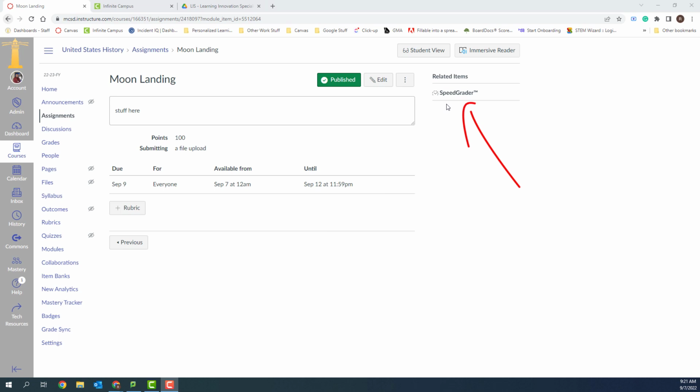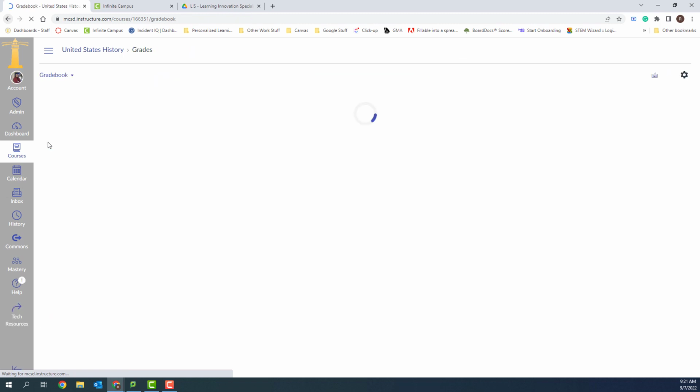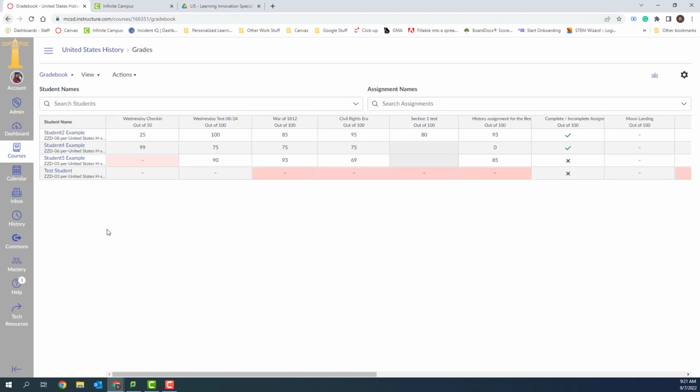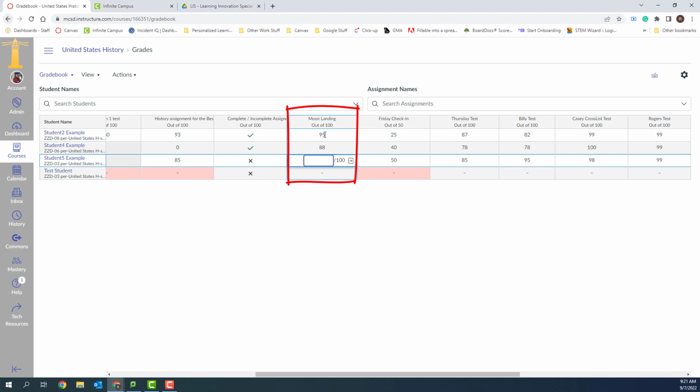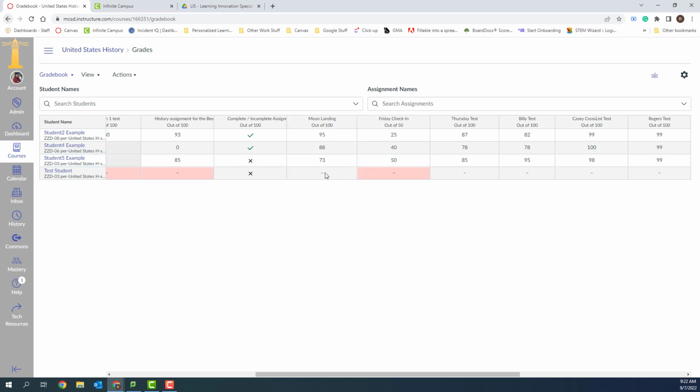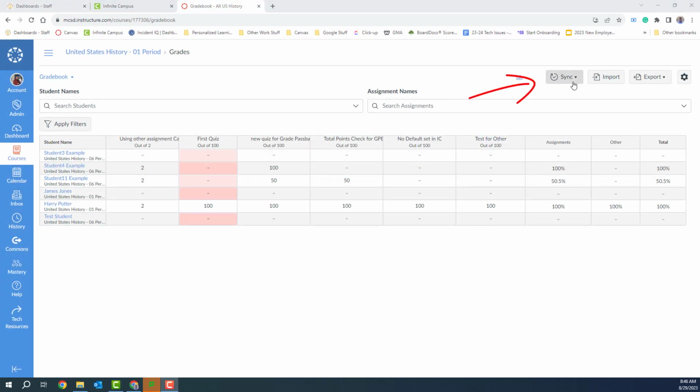You can grade your assignment in the speed grader just like you normally grade it. Or you can go to the gradebook, which I'm just going to go to the gradebook. Find my assignment. Once I find the assignment, I'm just going to add my grades in for the purpose of today. Once I have my assignment grades in, now we're ready to sync. Go to the Sync button and click Sync to SIS.